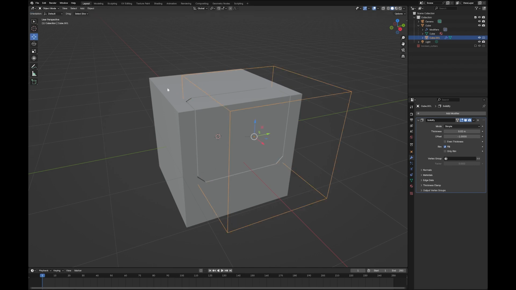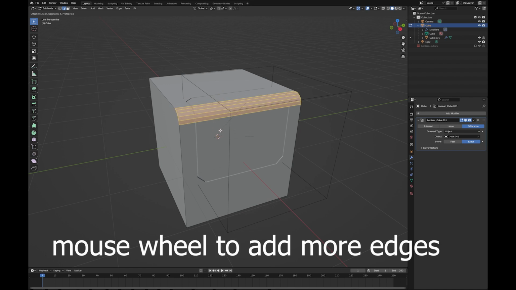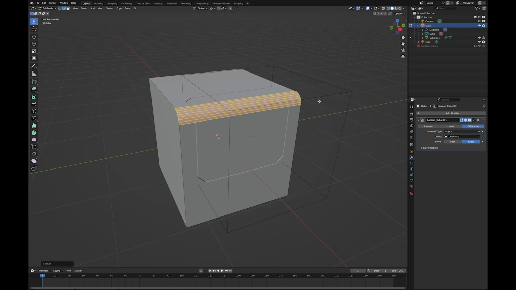Likewise, I can tab out of that and tab on the main object. You can grab an edge, you can bevel that, and you can see that it again updates that cut live. So that's the first way of doing a non-destructive panel cut.